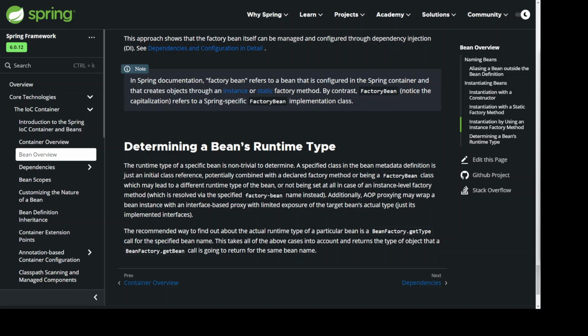The recommended way to find out about the actual runtime type of a particular bean is a BeanFactory.getType call for the specified bean name. This takes all of the above cases into account and returns the type of object that a BeanFactory.getBean call is going to return for the same bean name.